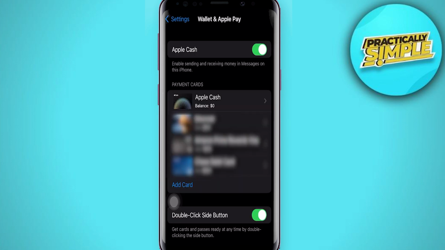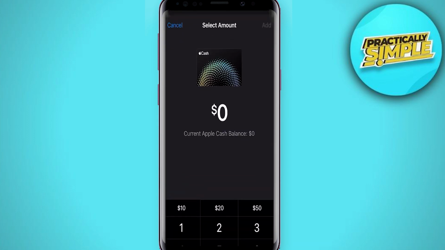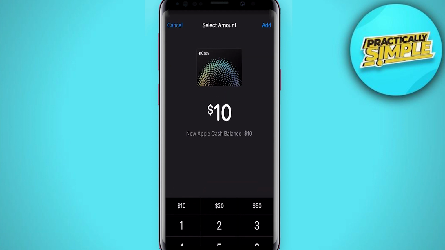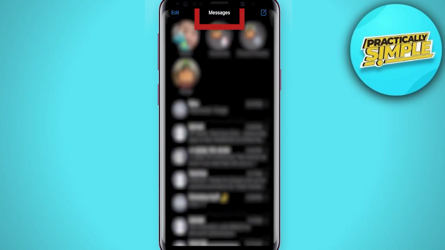Before you send money, you need to load the Apple Cash with money. Tap Add Money. You can set the amount that you want to add as well as which bank account you are adding it from. Next, to send money to a friend, open your messages.